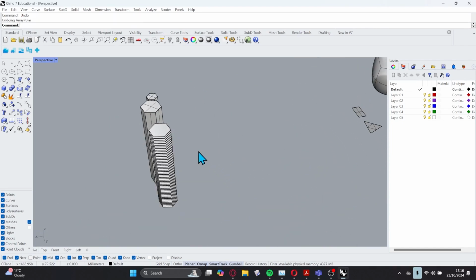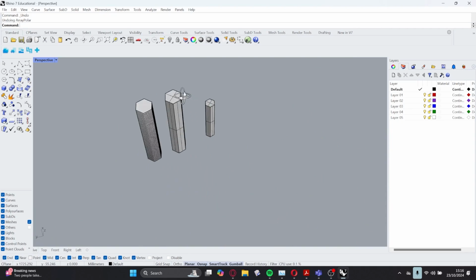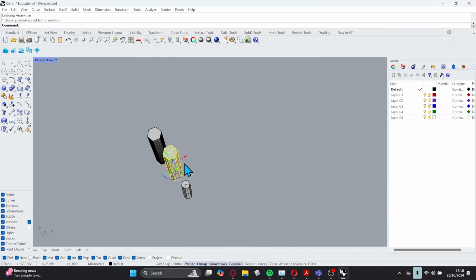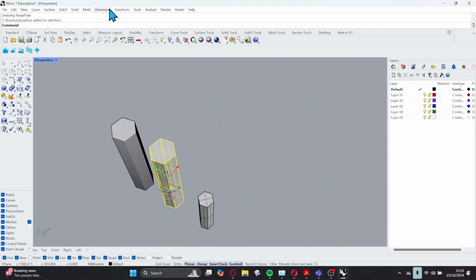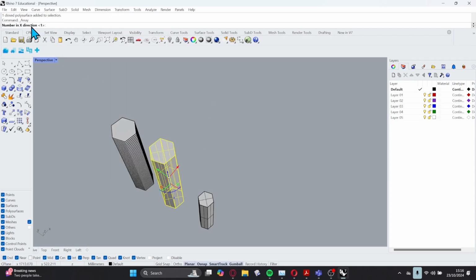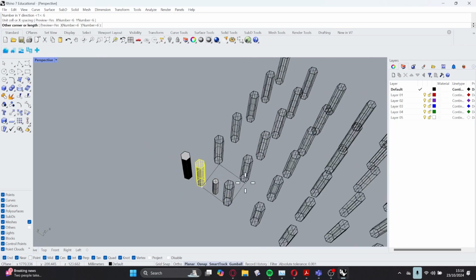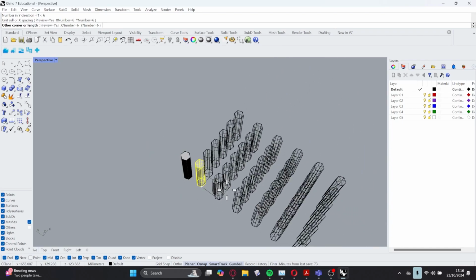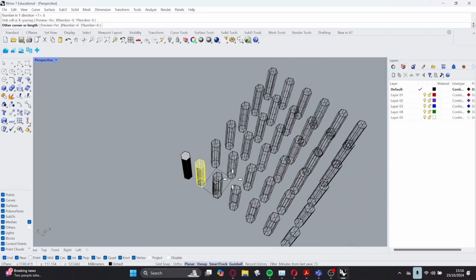I can also do a rectangular array. So let's say I'm creating a grid system, for example. I can go here again in Rhino, go to transform again, go to array. And this time I can do a rectangular array, and I need to specify how many I want in each direction. So let's say I want 6 in the X direction, 6 in the Y direction, and only 1 in the Z direction because I don't want it to go any further. I can then begin to array these in a grid system, like so.